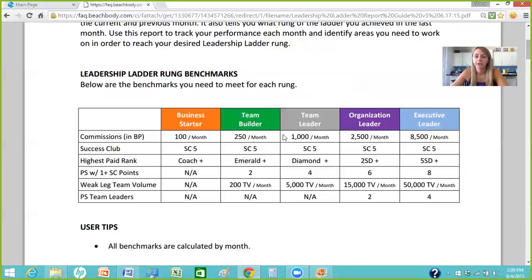To be a team leader, you have to be making $1,000 a month. You have to be hitting Success Club 5. You have to be a diamond rank or above. You have to have 4 of your personally sponsored coaches hitting Success Club, or having at least 1 Success Club point. And you have to have 5,000 volume on your weak leg.